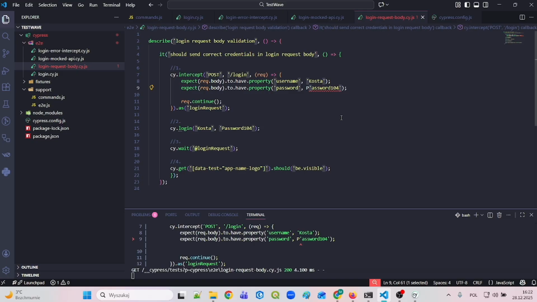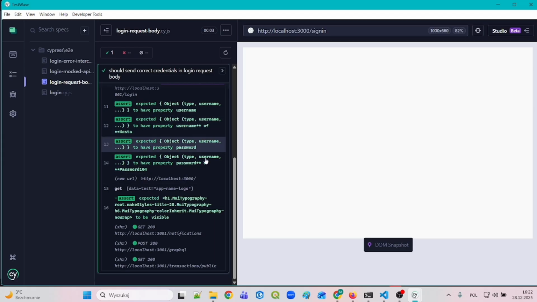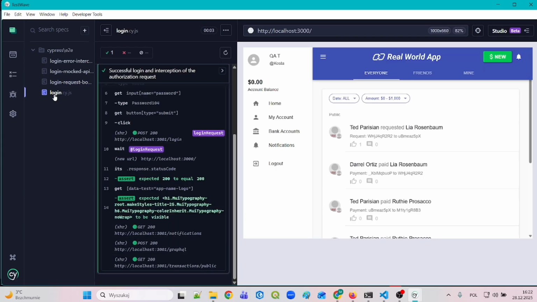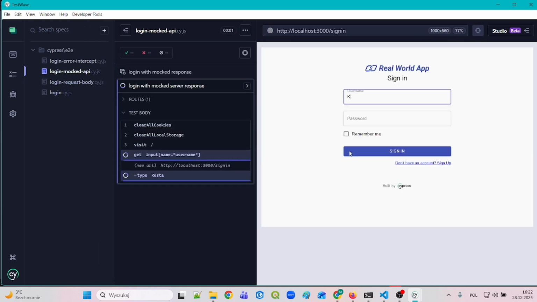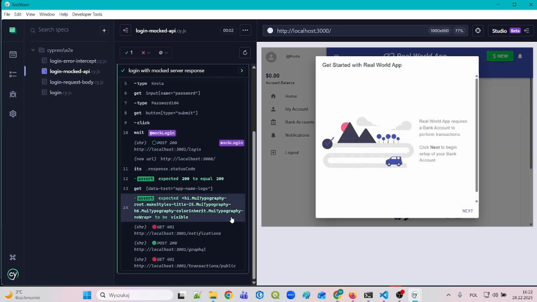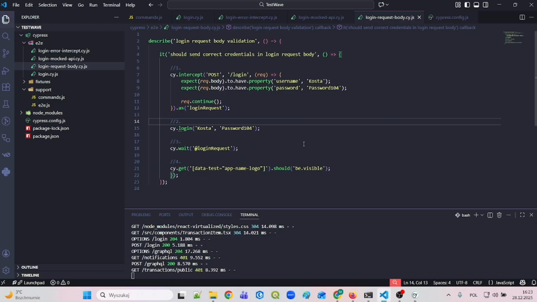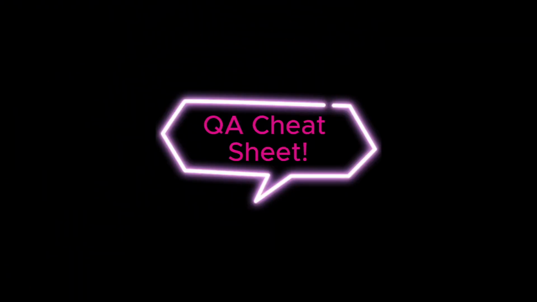In summary, this test not only checks that the login process works from the user's perspective, but also ensures that the data sent to the server is correct. This dual-level validation, both front-end behavior and request integrity, makes your end-to-end tests more reliable and maintainable. By leveraging cy.intercept for request body validation, you gain fine-grained control over network interactions, catch subtle errors, and make your tests more predictable.